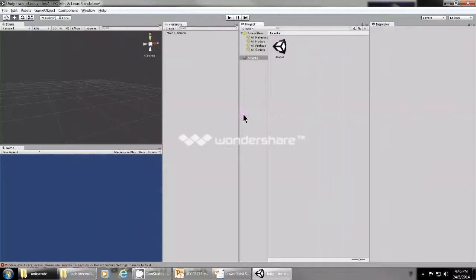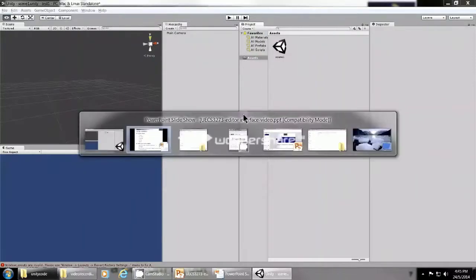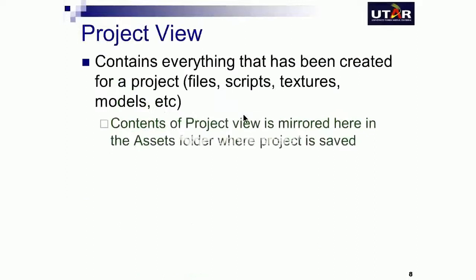Okay, now let's go back to the project view. The project view contains everything that's been created for a project. So the main thing that you're going to have in a project is what is called assets. Assets include files, scripts, textures, models, materials, and so on. These are going to be used to create the objects in your game and color them and give them a nice appearance and so on.